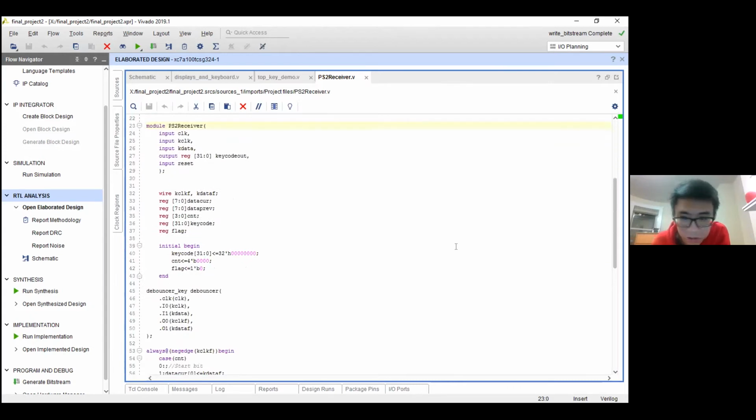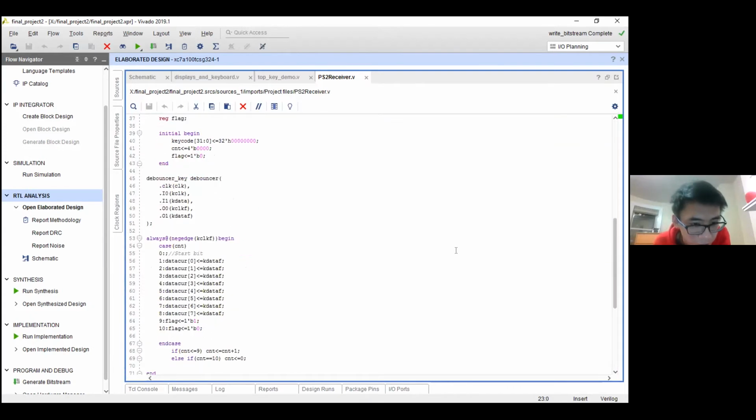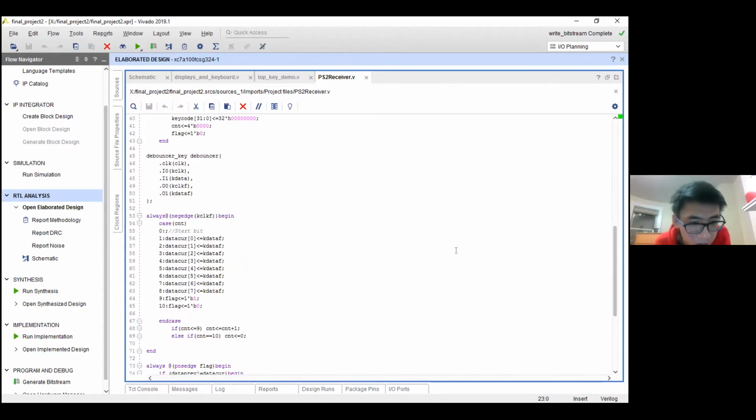Can you scroll down a bit more? And you can see here in the always negative edge of K clock, it also debounces the data that's getting inputted in the clock and the K clock and the K data F. Basically taking the 8 essential bits. That's why it's doing a case statement, and those 8 bits actually represent what's being pressed on the keyboard. The other 3 bits are like parity bits, start and end bits.